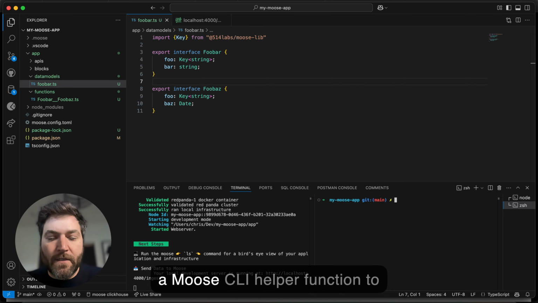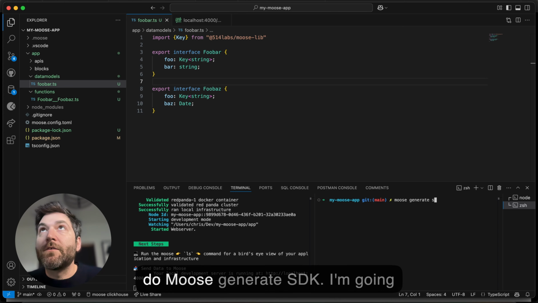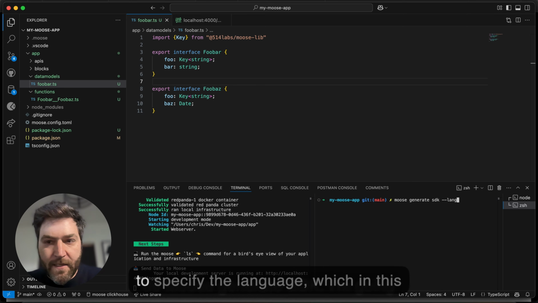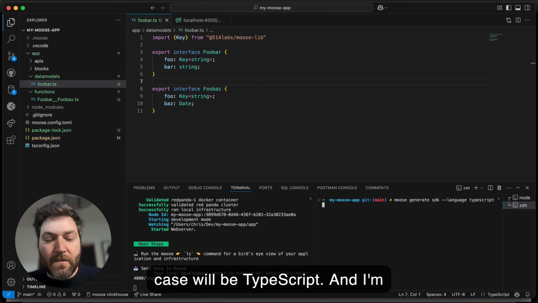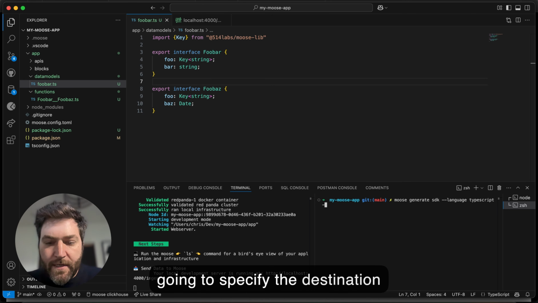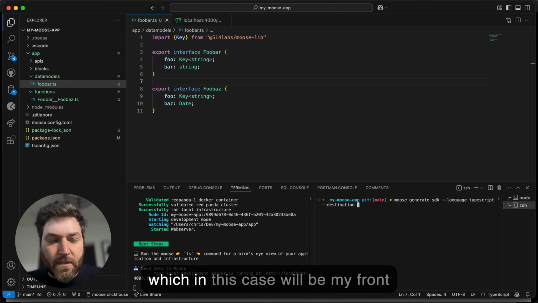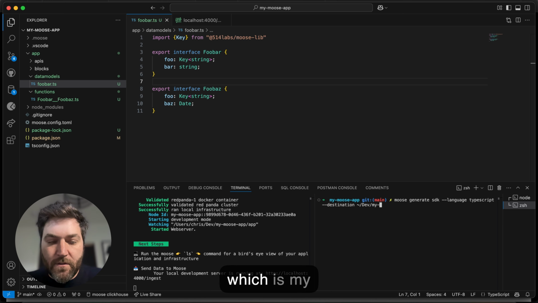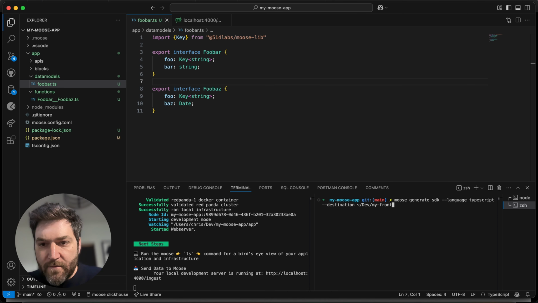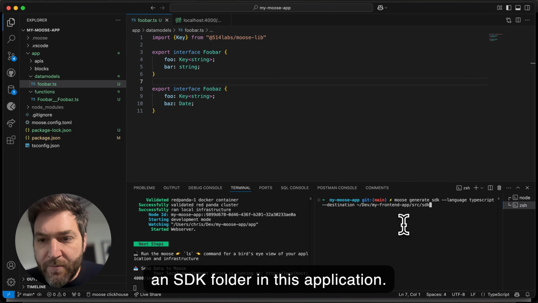I'm going to use a Moose CLI helper function to generate this SDK. So I'm going to do moose generate sdk. I'm going to specify the language, which in this case will be TypeScript. And I'm going to specify the destination where I want to send this SDK to, which in this case will be my front-end application that I've created, which is my front-end app. And I'm going to put this in an SDK folder in this application.